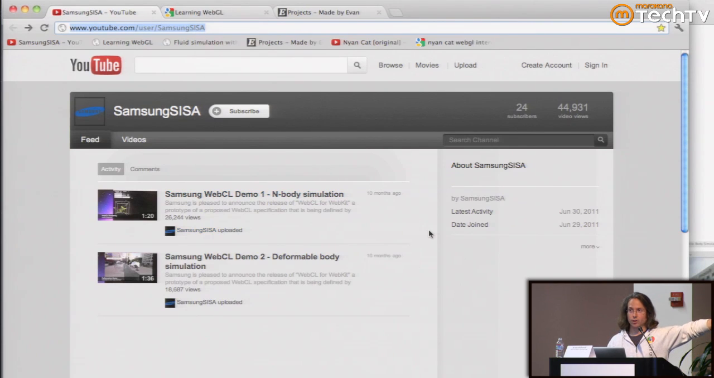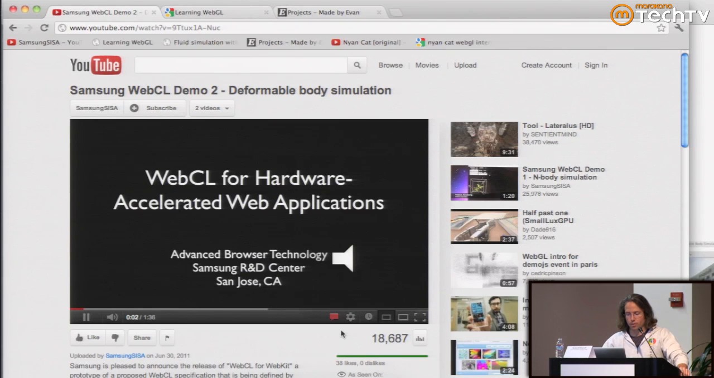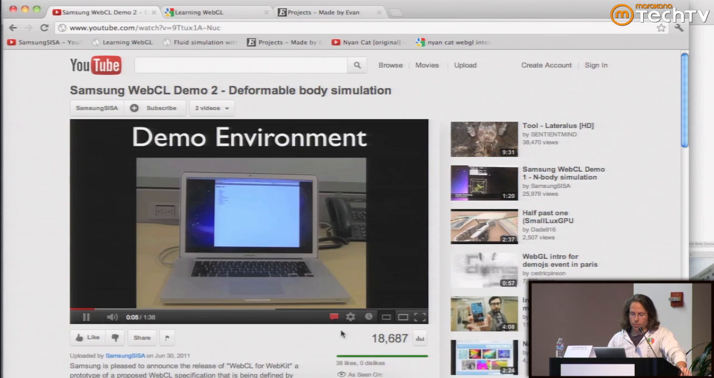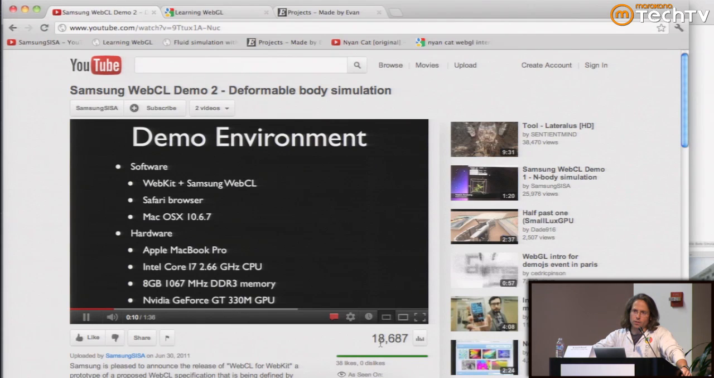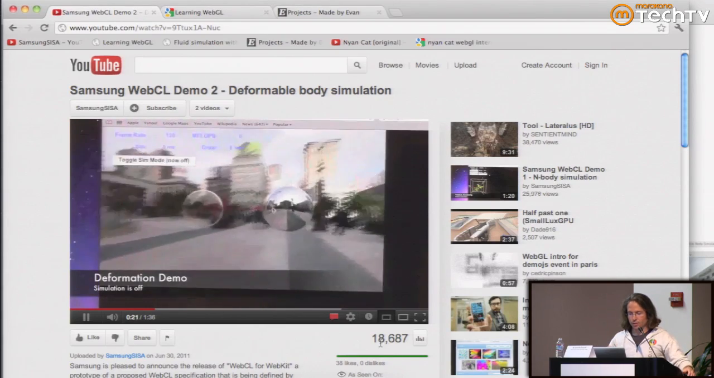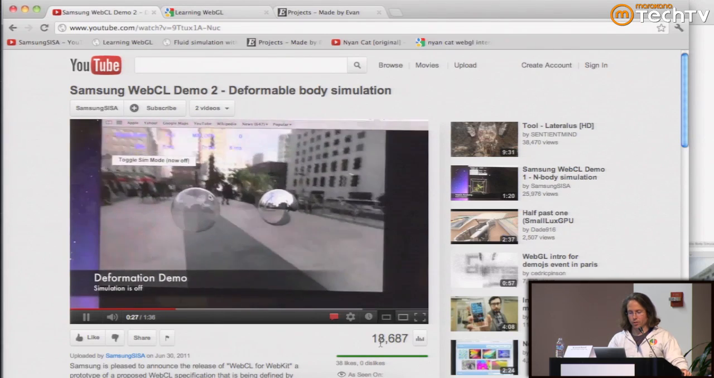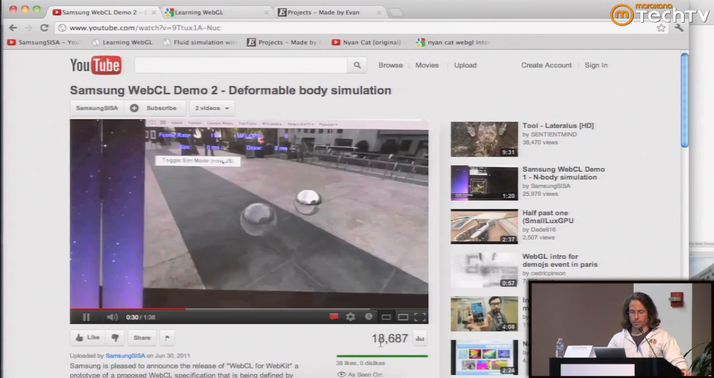This YouTube page is linked from the slides. But basically, this is a cool little demo of Samsung's WebCL implementation running in the browser. I'm going to leave the sound off and talk over it. They do two comparisons. First, they make a deforming model that is doing all sorts of physics simulation, and now the simulation is off, and the next thing they're going to do is turn on the simulation, and it's going to be running in JavaScript.